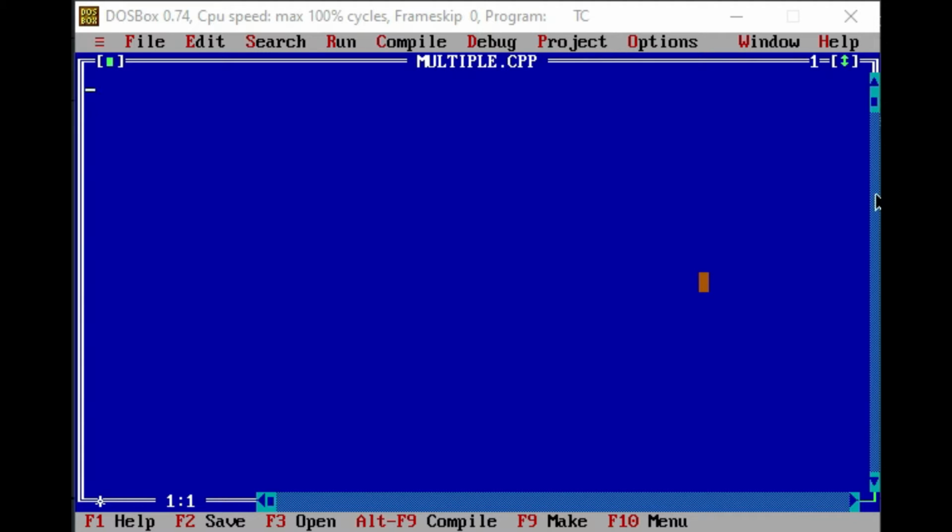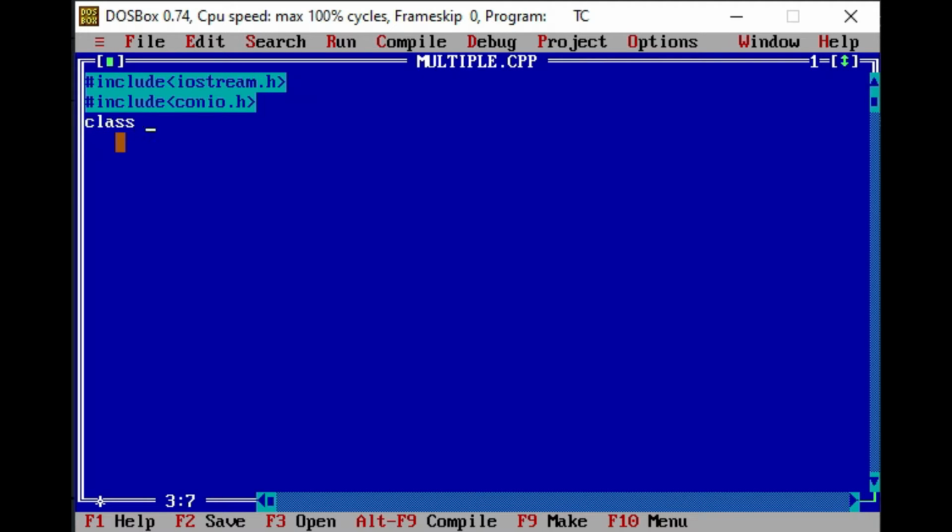Like first we need to write a header file. So here we will write header file iostream.h for input output functions, then hash include conio.h. Now after that we will create a class A. Class A will be the base class. Again we will take class B. Class B will also be the base class, and class C will be the derived class. In class C, the properties from A and B will be derived.